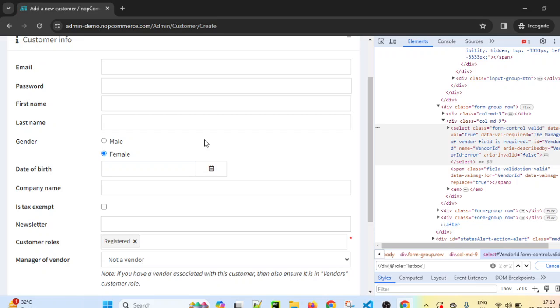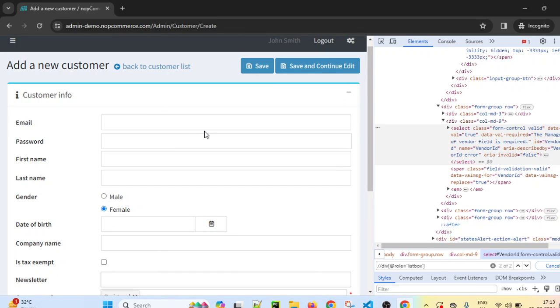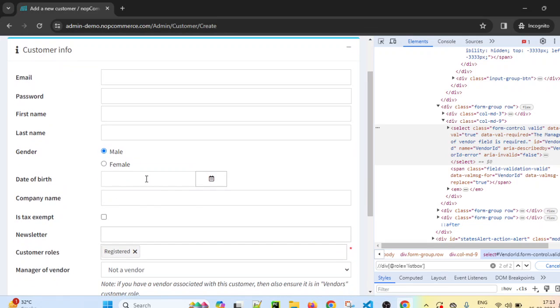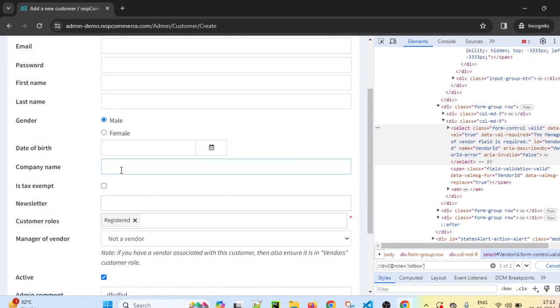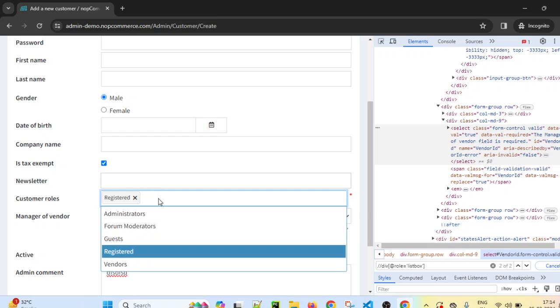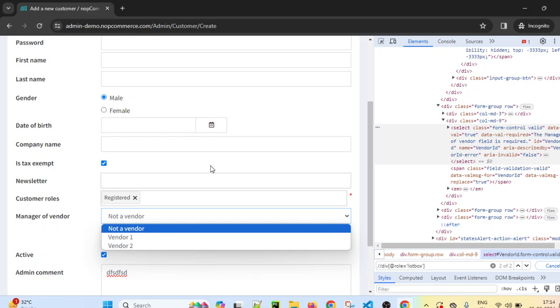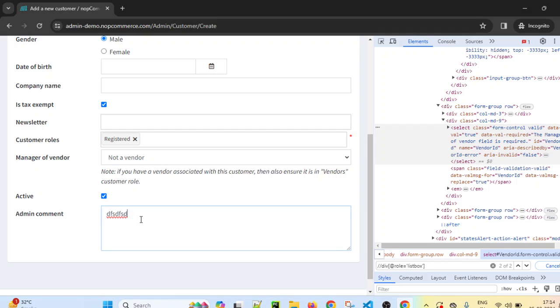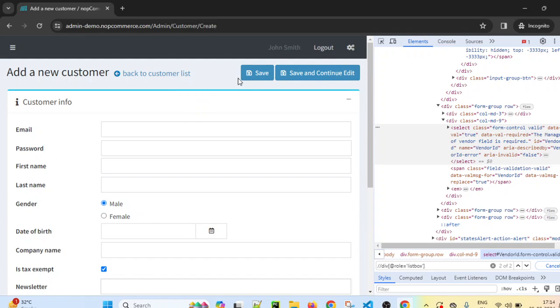Now, for creating the method, what are the actions we will do? We have to click on this email and proceed with entering the email ID. The first method will be entering the email, enter password, enter first name, enter last name, select gender, enter date of birth, enter company name. After that, we have to check this tax exempt checkbox, select newsletter, select customer roles, select manager of vendor, and then enter admin comment and then click on save.